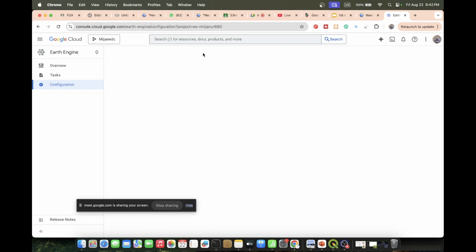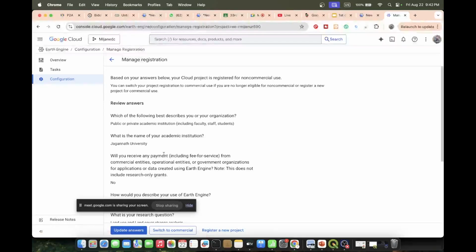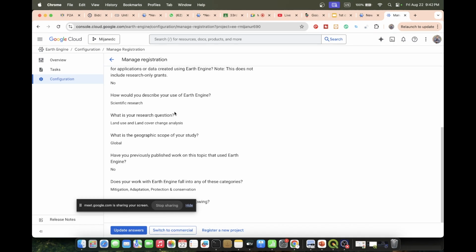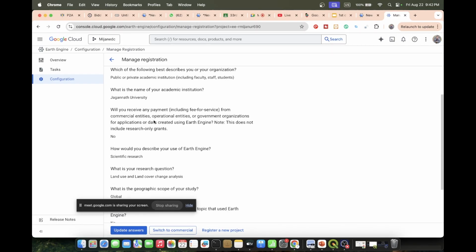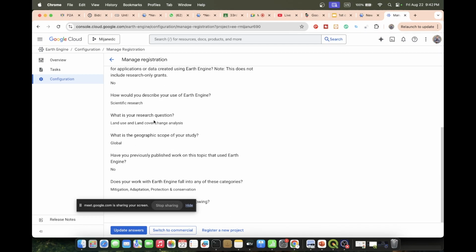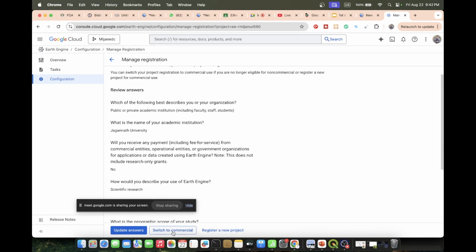Here you can see I already created my project. So this is my project name. Then you can simply click on manage registration here, and then you can create the project. Basically now there is a new configuration, but previously this type of configuration was not needed. Now they also ask different types of questions about why you are using Google Earth Engine. Try to fill in all the questions, and whether you are using it freely. Put in the answers step by step, then you can easily use it. Or you can also just switch to commercial.